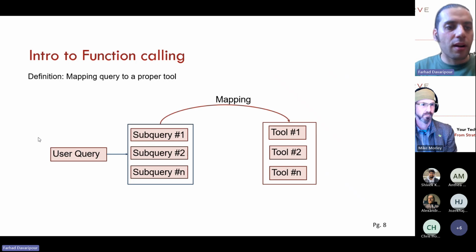So there are a couple more fundamental concepts that we want to go through, and then we can switch to the research agent that Mike is going to talk about.